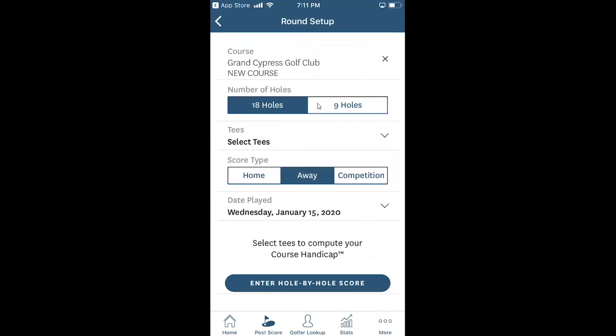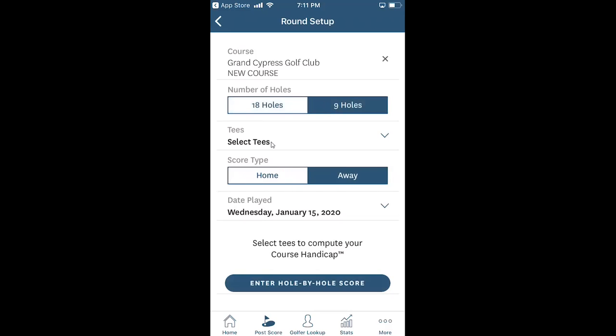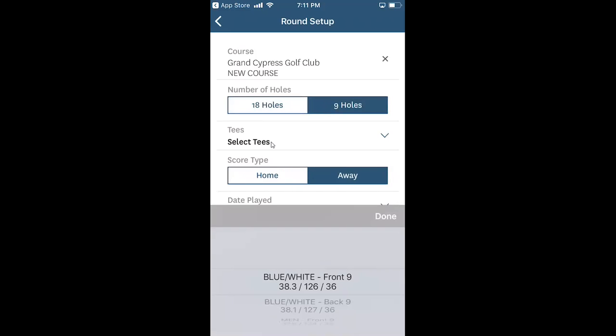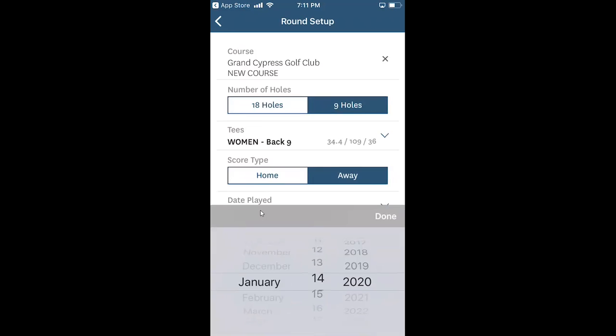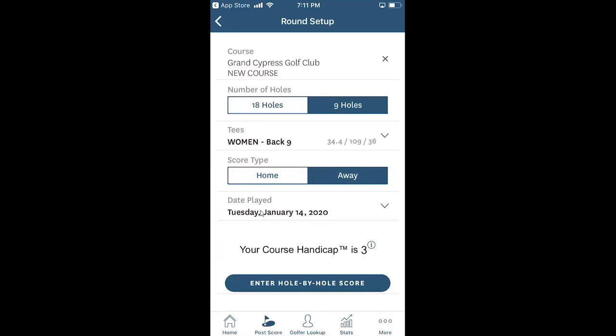Okay, and then we'll say 18 or 9 holes. So we'll do 9, keep it brief. And then we'll select the tee we played, the back 9. And then we'll do home or away. It's an away score. And then again, the date. We'll change that. And then we'll hit enter hole by hole score here.